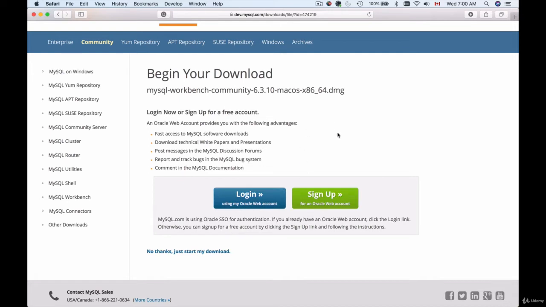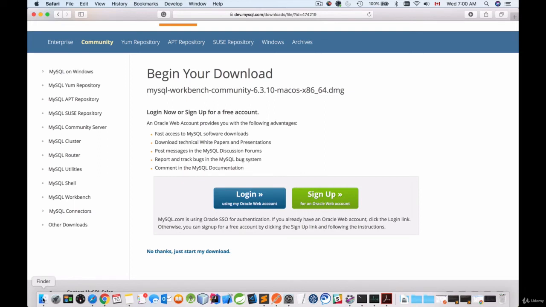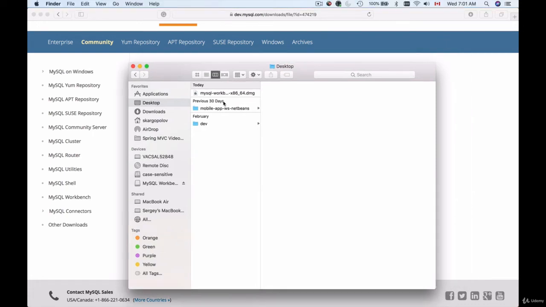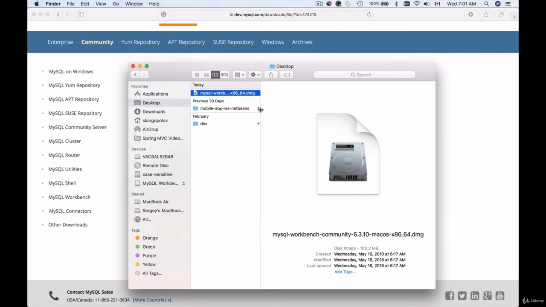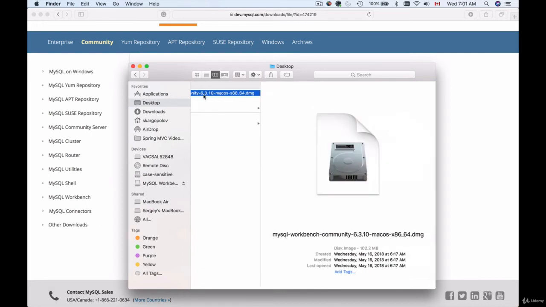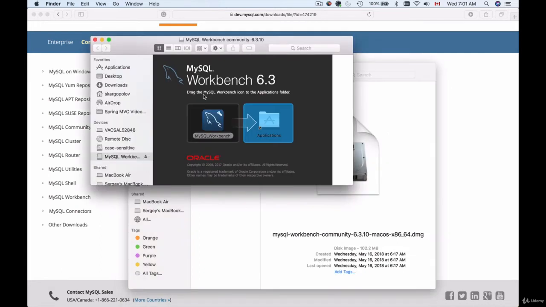I have already downloaded it, so I'm not going to download it again. I will simply go straight to my downloads folder and move it to the desktop and bring it up. So this is the Workbench that I downloaded a few minutes ago. I will double click on it to start installation. And once you are presented with this page, all you need to do is select the icon on the left side and then drag and drop it into your applications folder.